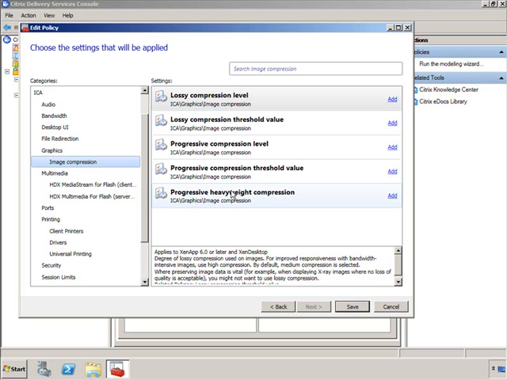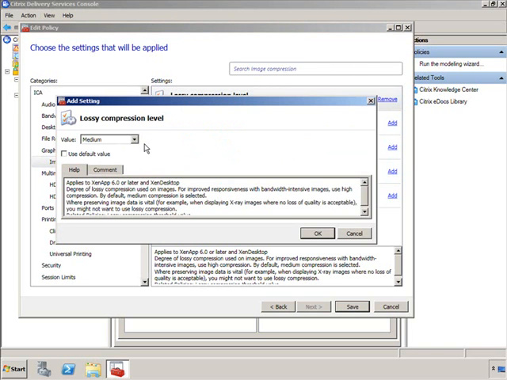So what you want to do first, if you're interested in image compression, is enable it, and you can enable it by setting how much you want to compress. You can do compression low, medium, or high. By default, it's set to medium. So let's assume that is acceptable.